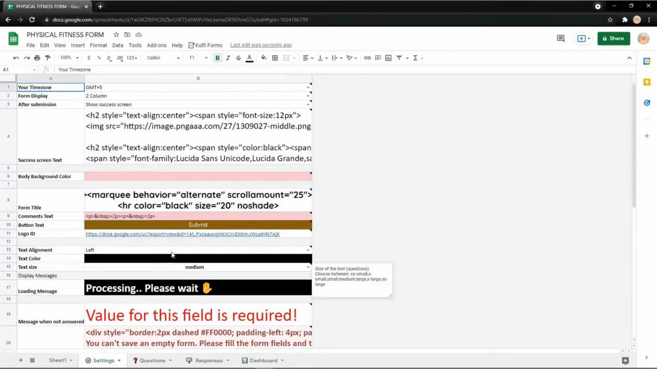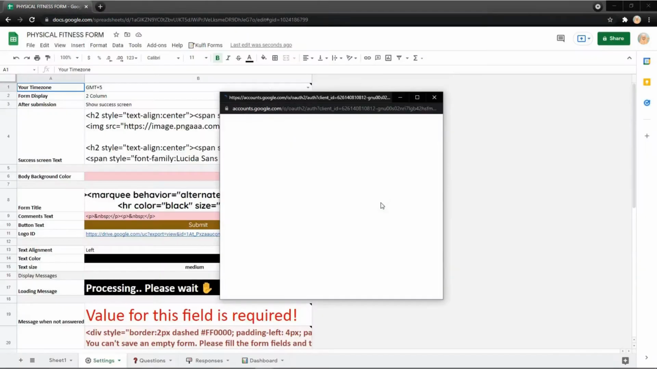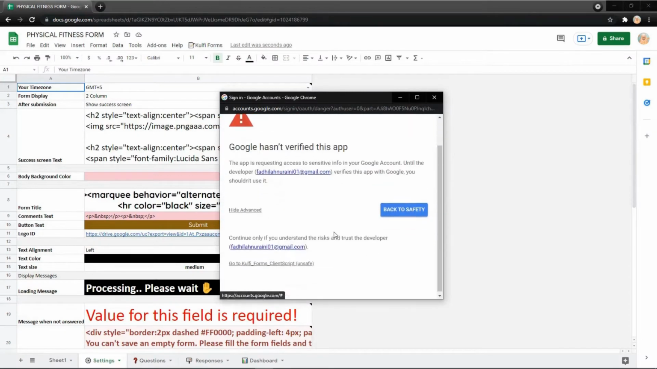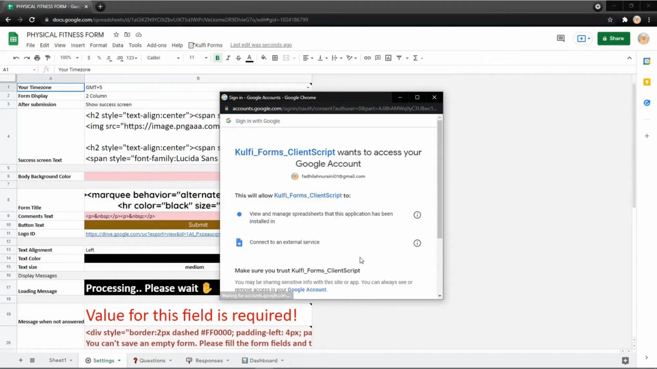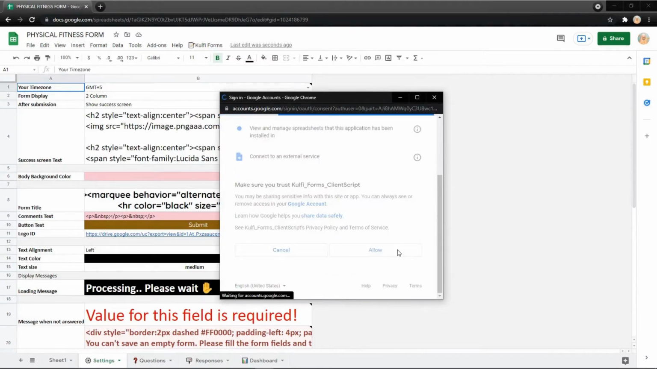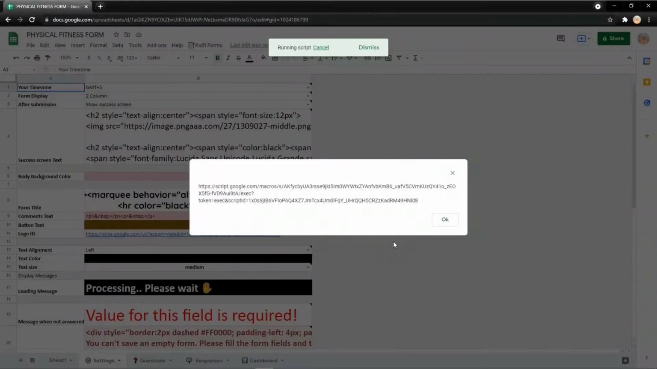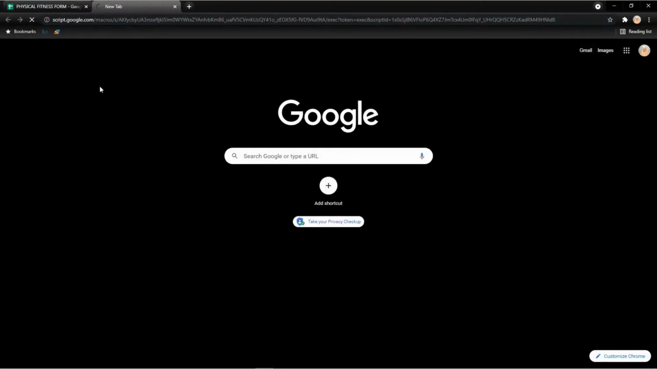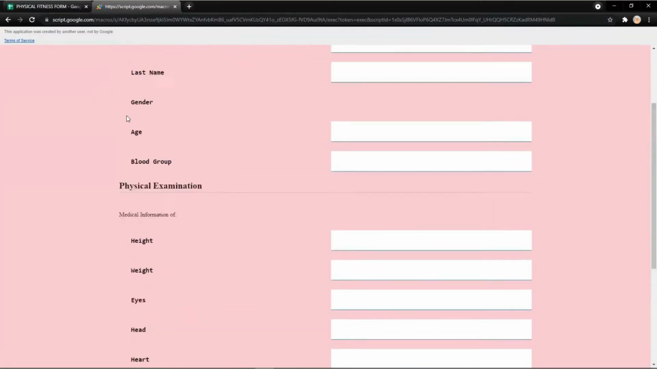Just refresh the page and then click Google Form and Get Link. You can click Continue and then choose your account, and then just click Advanced and go to Google Form. Just click Allow here, and after you get a link like this, just copy this and paste it into your search engine. So the form is now ready to use.